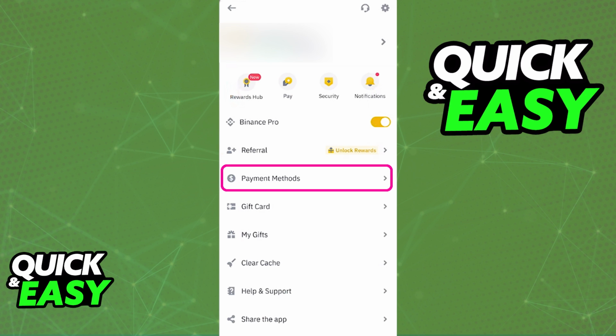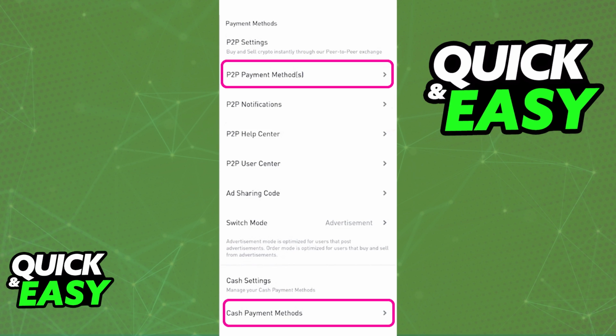Immediately upon heading into Payment Methods, you will be able to choose between a variety of payment methods attributed to your account. Usually, the option that you want to look for to link different accounts is peer-to-peer payment methods, but you can also browse through cash settings if you wish later.